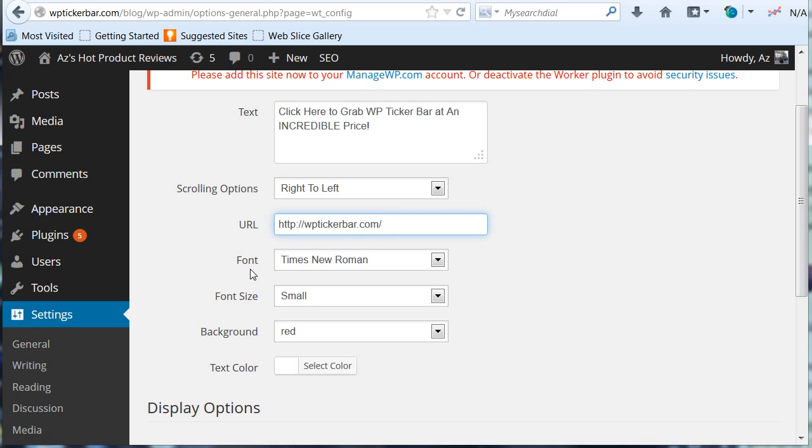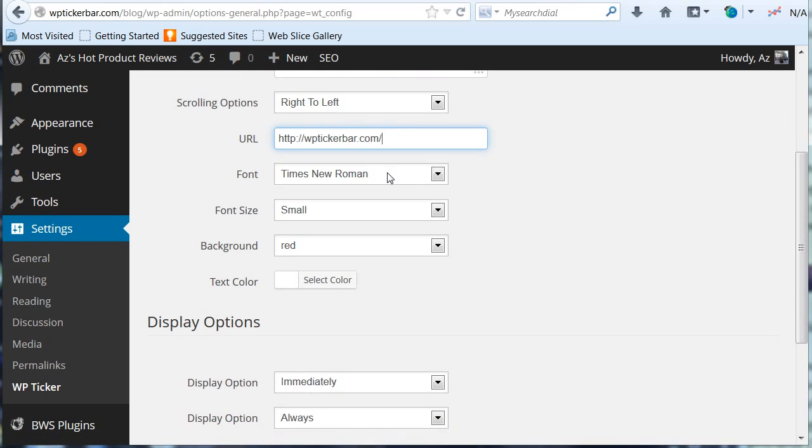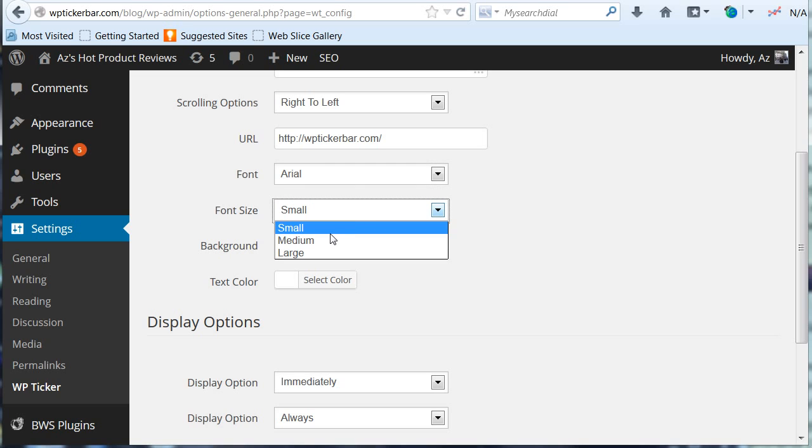The next is the style of font. This will be the text style that will be displayed on the bar. You have a choice of three: Times New Roman, Arial, or Verdana. I'm just going to pick Arial, which is usually one that I choose. Font size, just as it states, is the size of the text displayed on the bar. Again, to keep things simple, you have a choice of three: small, medium, or large. I'm just going to go for large.